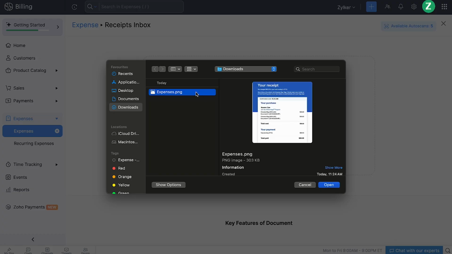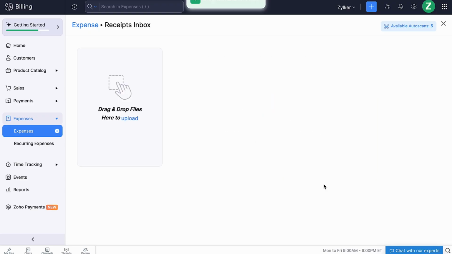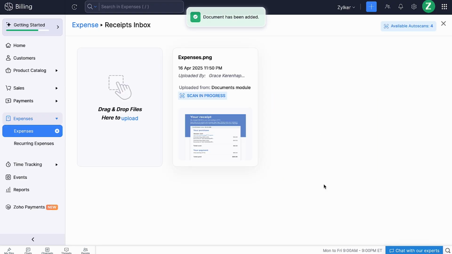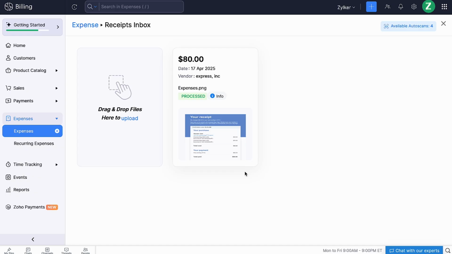Note that only files in the following format can be uploaded to the Receipts inbox. You can also upload files by dragging and dropping them. After uploading, Zoho Billing will scan the data from the receipts. Once the scanning is completed, you can convert the receipt into an expense. To do so, click Convert to Expense.